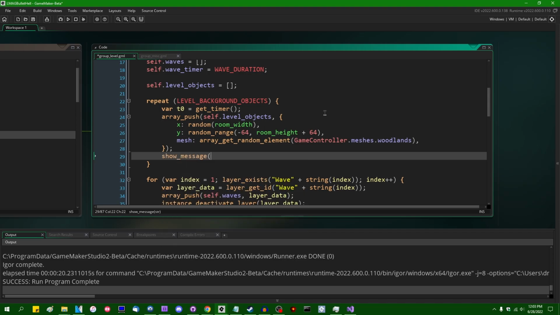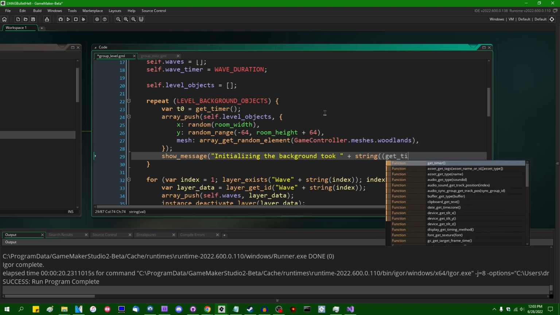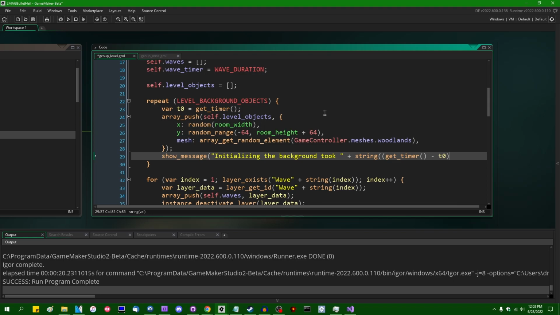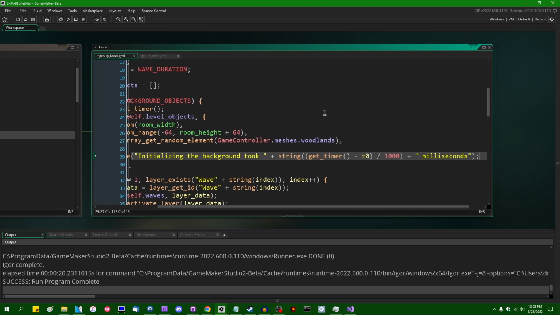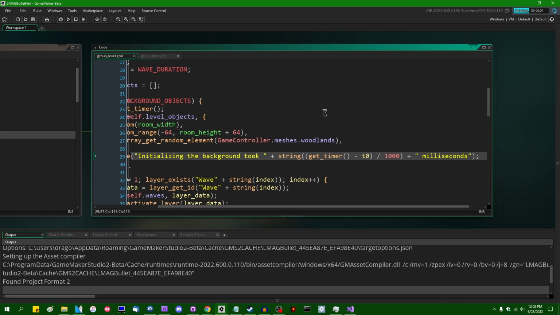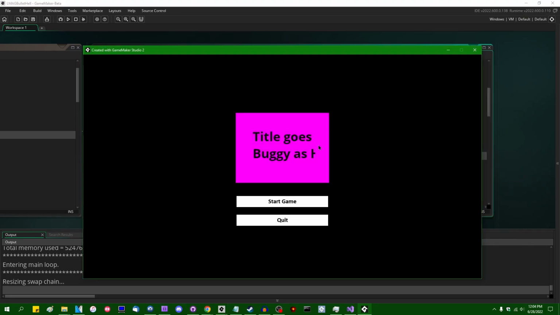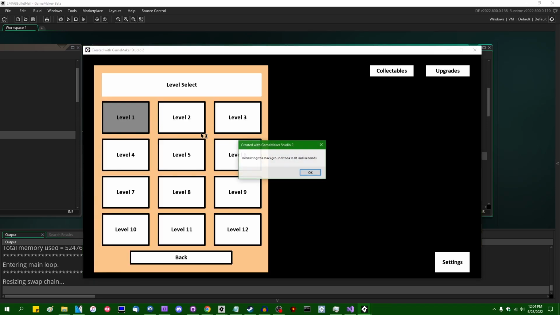Show message. Initializing the background took. We can say get timer minus t0. We can divide this by 1,000 to give us the time in milliseconds. Do I have the correct number of parentheses? Yes, I do. This is going to tell us how long this takes.